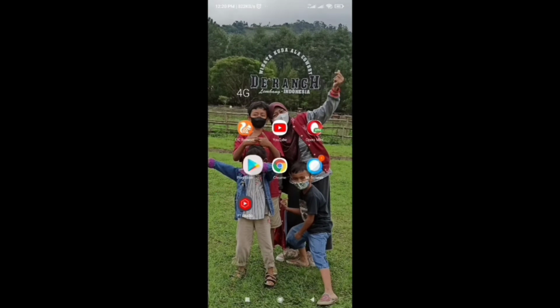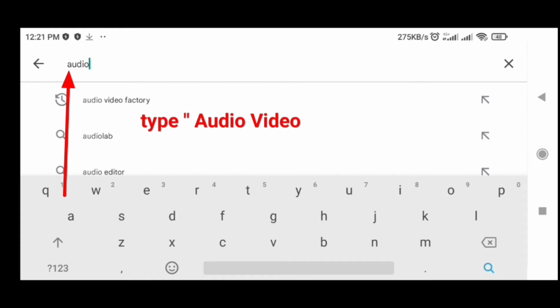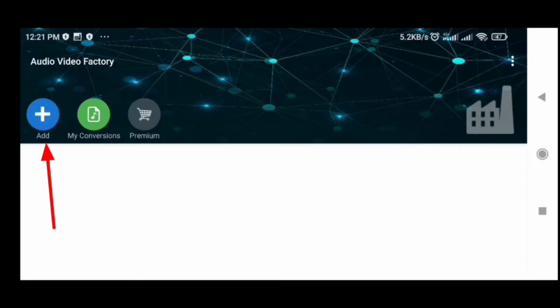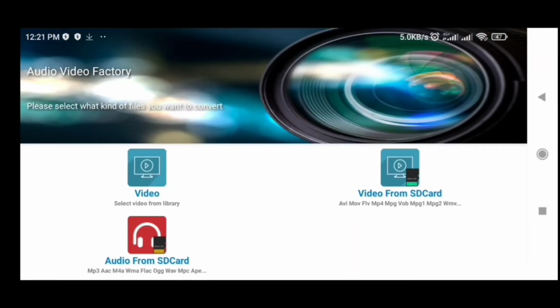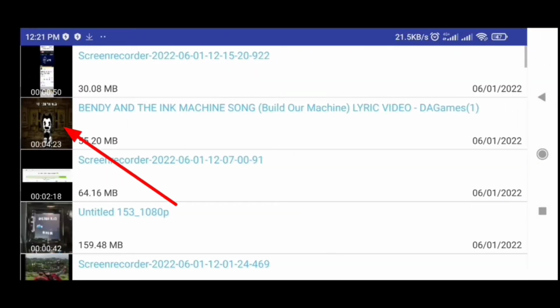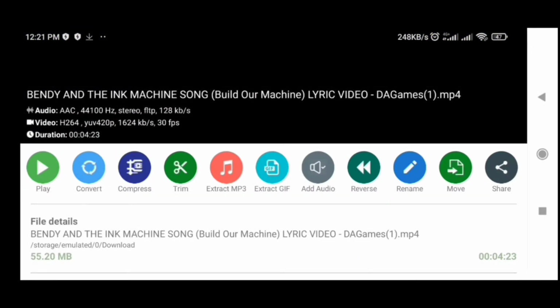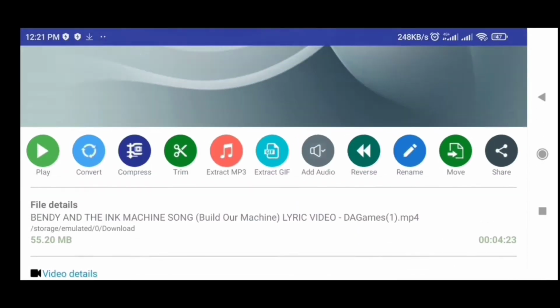We will now convert the file format into an MPEG file so we can play it there. 3, 2, let's start it. Now we'll go in the Play Store, type Audio Video Factory, download it, then open, add video, select the video, and now check convert.